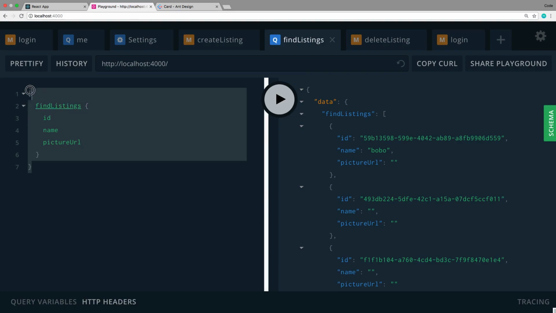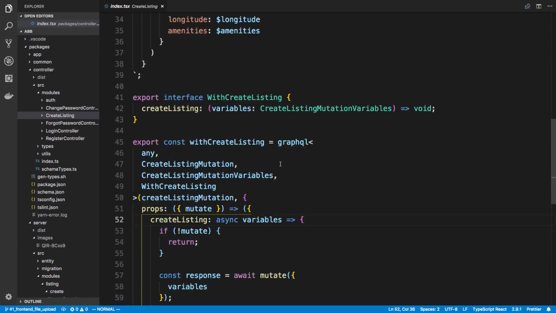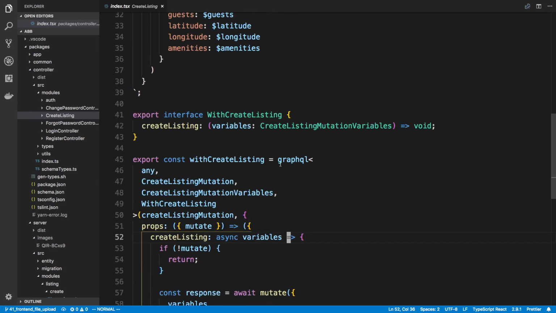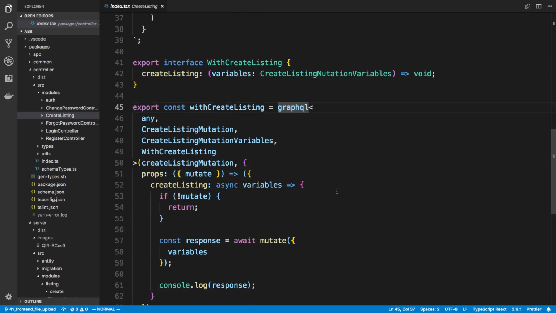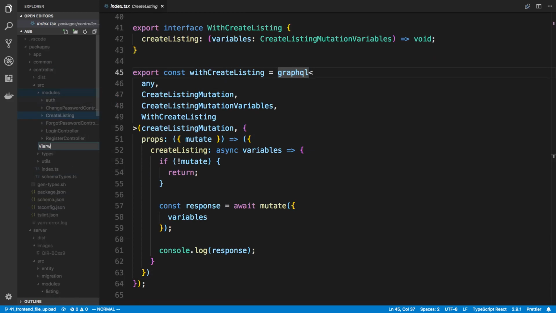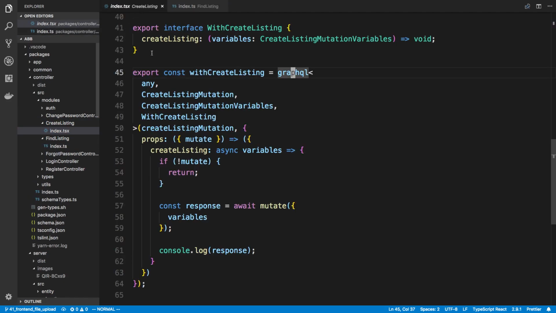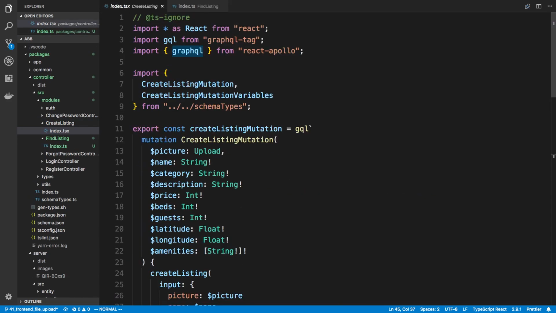So I want to be able to call this find listings. So what we're going to do is similar to how we did with this create listing, where we created a higher order component here using the GraphQL React from React Apollo. We're going to be doing a similar thing. So I'm going to create a new folder called not view but find listing, and we're going to say index.ts. So now we can follow pretty much the same format as we did over here. If we want to, we can even just copy and replace some of the parts.